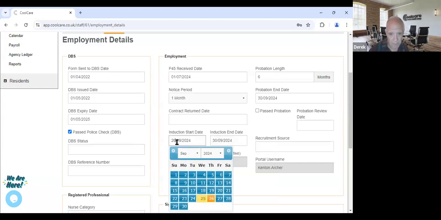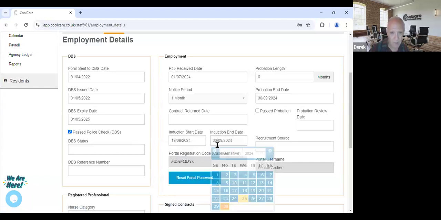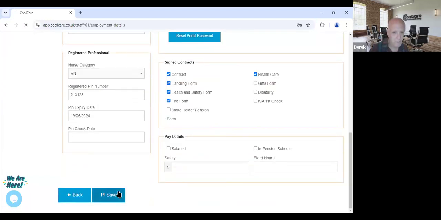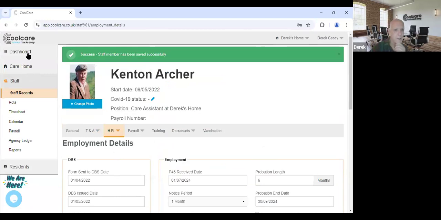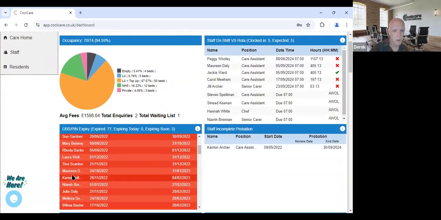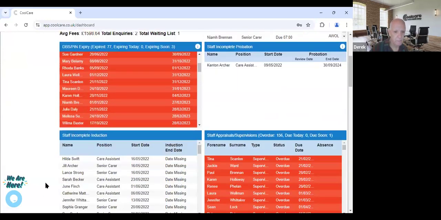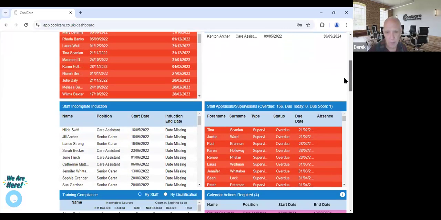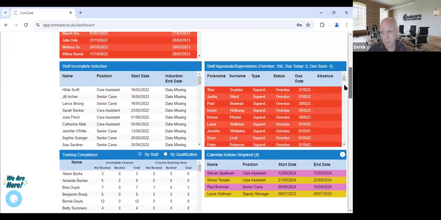in fact, let me, I don't think it'd like it if I have my end date before my start date. There you go. Save that, and then that would disappear off that induction list. There you go. Got it. So remember, it never goes red. It's different from all the others. It prunes itself. Okay, let's have a look at the last one we're going to talk about.